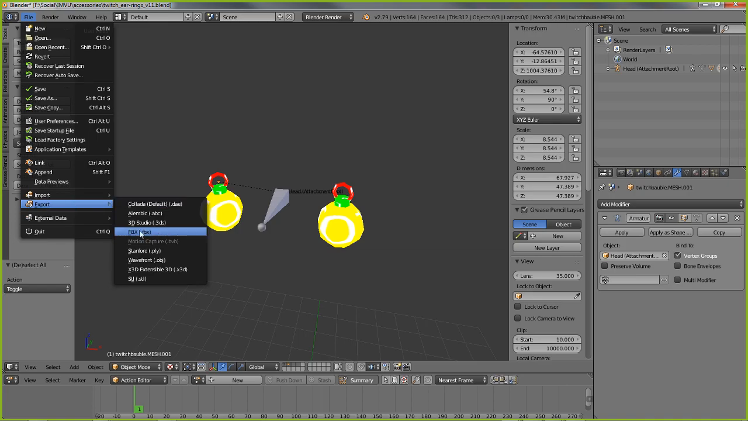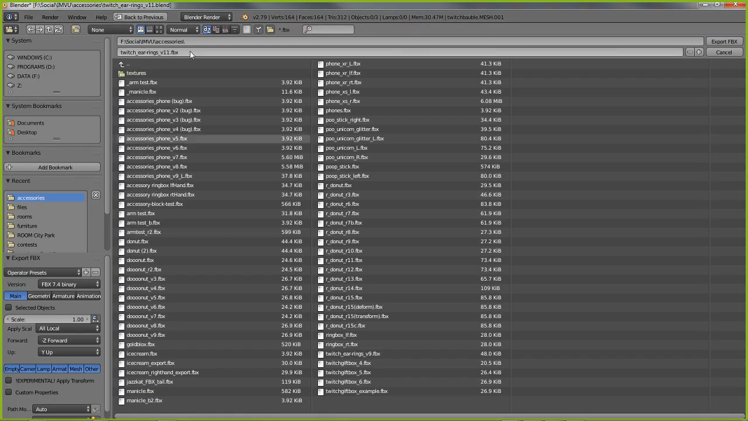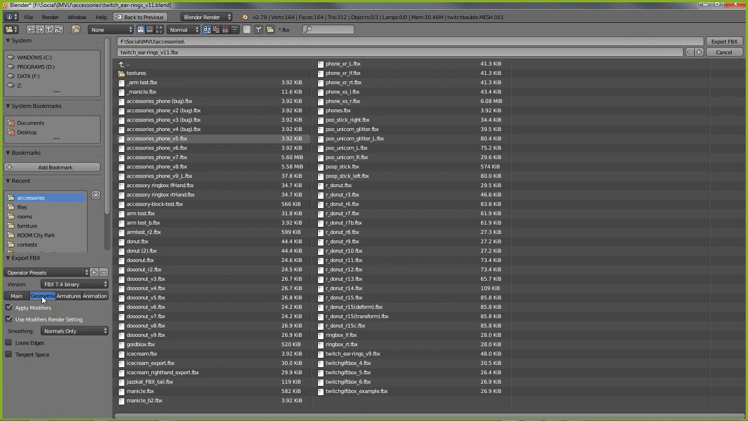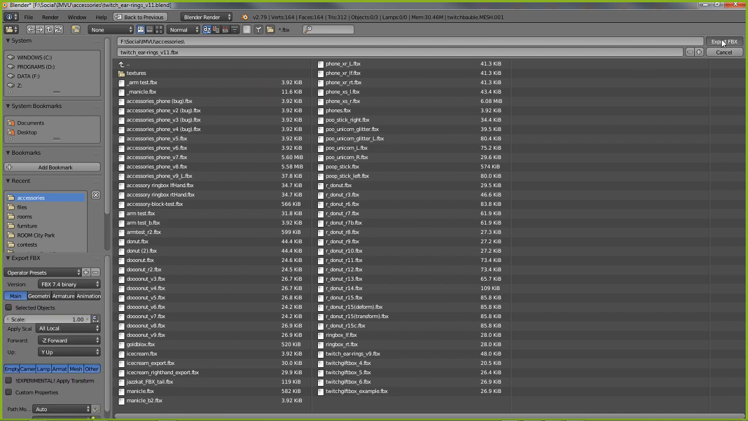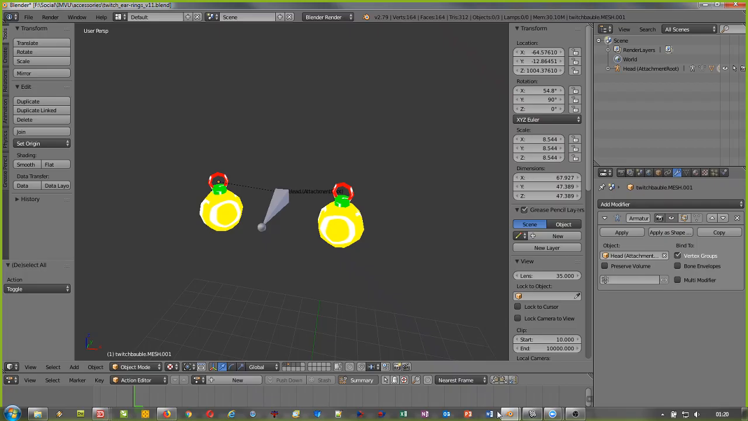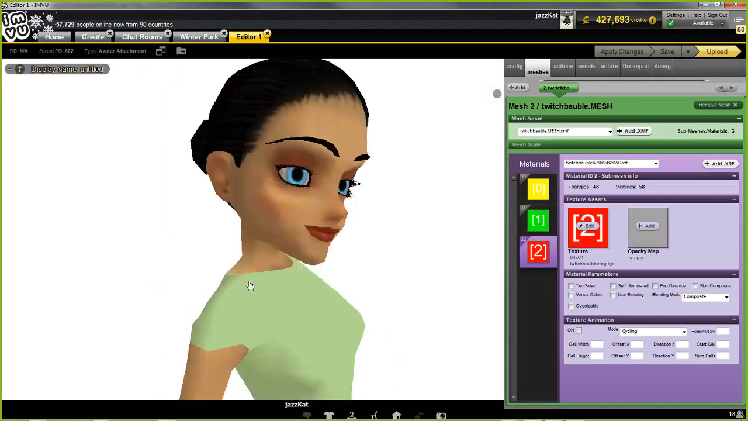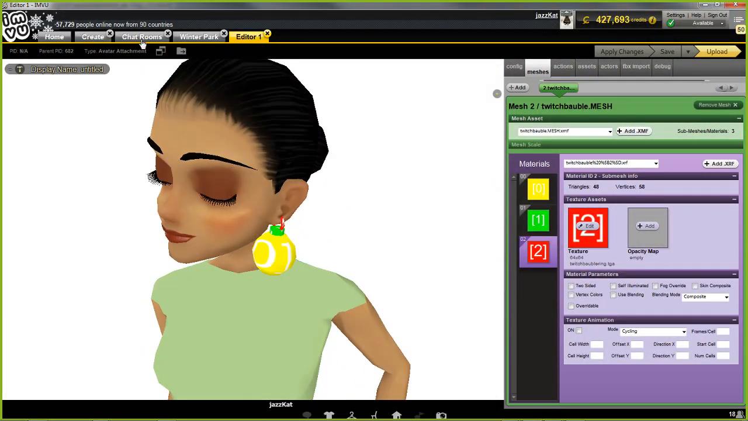So export, FBX, FBX 11, so selected objects has to be inactive. Use modifiers, add leaf bones, deselected, armature, animations, that's fine. Export. So that's one bauble.